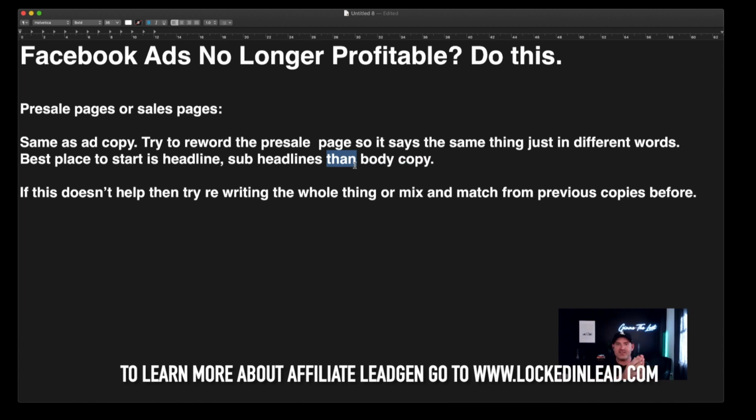And if you know that this page has worked in the past, once again, just try and refresh it. Maybe switch out the images on it. Like if you have an image of something on the pre-sale at the top, which most of us do, try and switch that out. Also, you can just try to change out the color of buttons, so on and so forth. Pretty simple stuff that can make a huge difference.